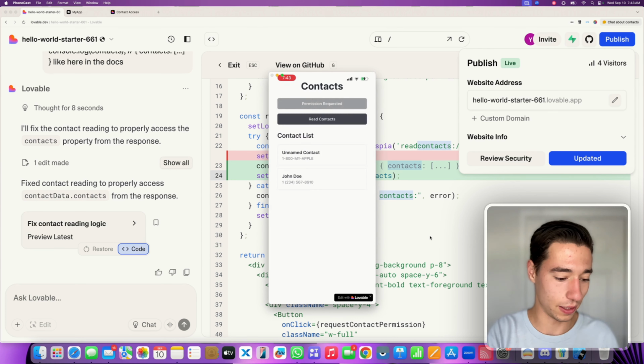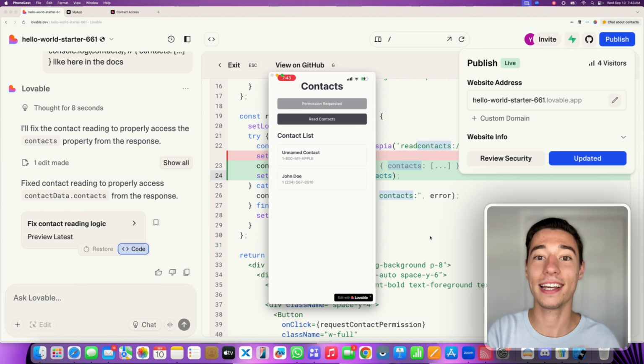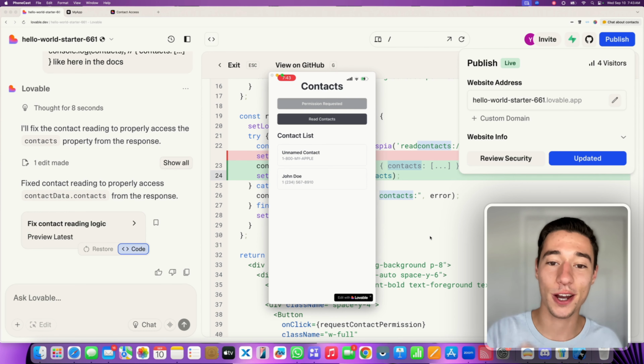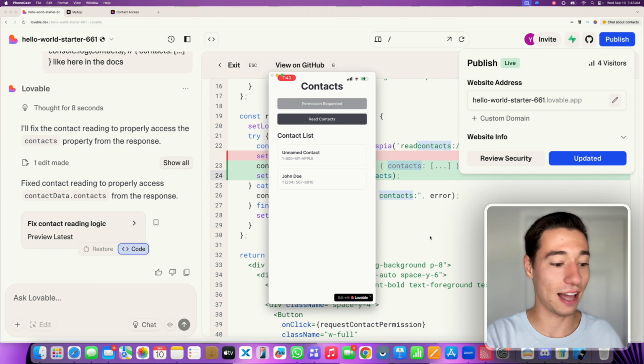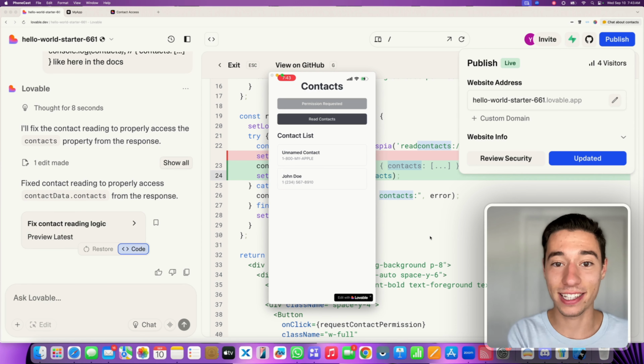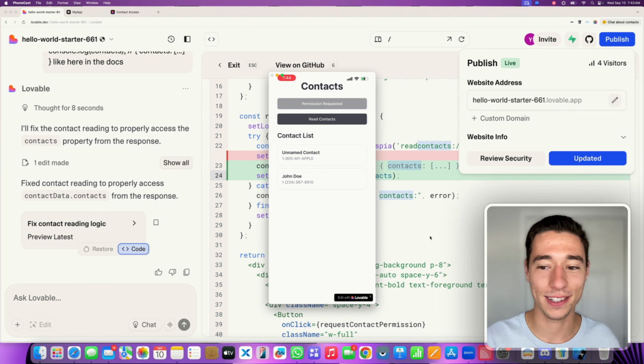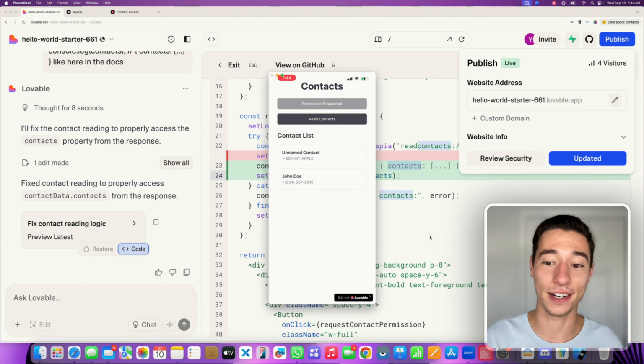And now I'm going to read contacts. And now, as you can see, I'm getting the native contact list shown inside of my Lovable mobile native application using the Despia SDK and Despia native runtime. And I can ship this to the App Store, Google Play Store, and have amazing native functionalities.